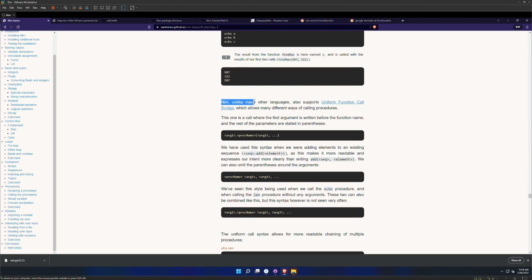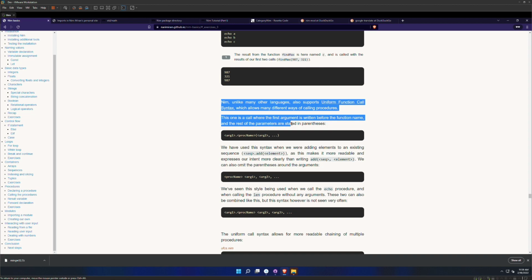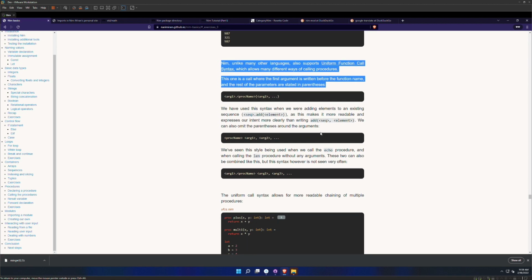Nim, unlike many other languages, supports uniform function call syntax, which allows many different ways of calling procedures. This is one of the calls where the first argument is written before the function name, and the rest of the parameters are stated in parentheses. Oh, interesting. I believe only D could do that. The D language.